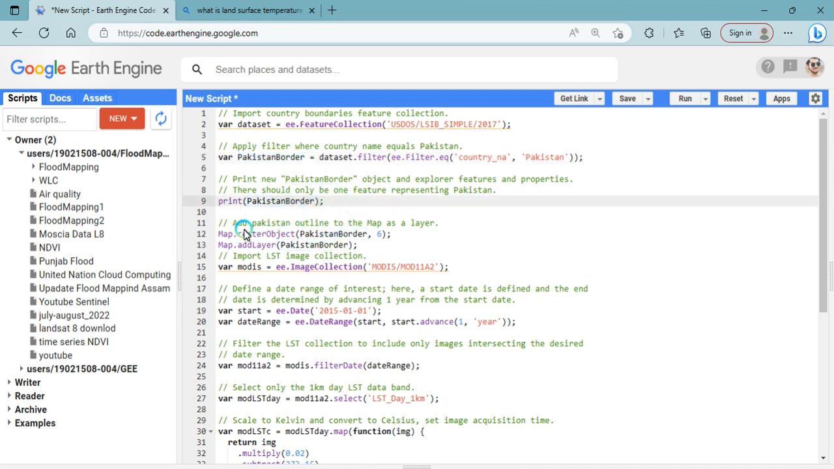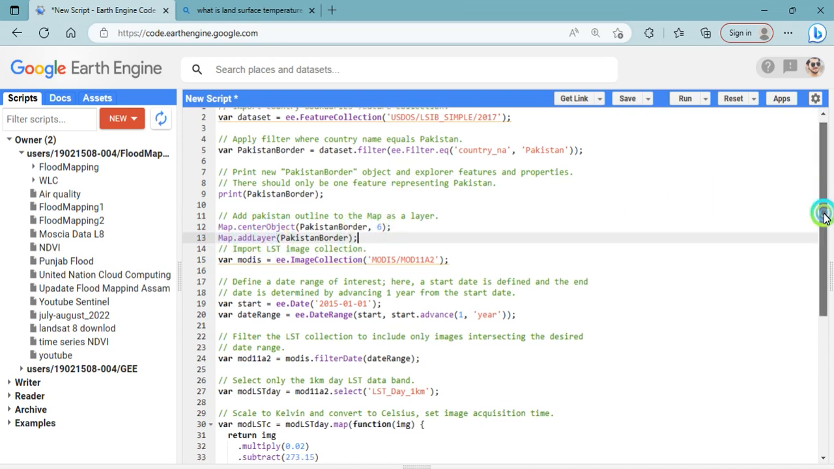Then the next step is to add the Pakistan outline on the map layer. For this purpose, you need to use the keyword Map.centerObject. Then call this variable here, and this is the value of zooming. Then add Map.addLayer. This is also a reserved keyword that is used for adding a layer to our map.